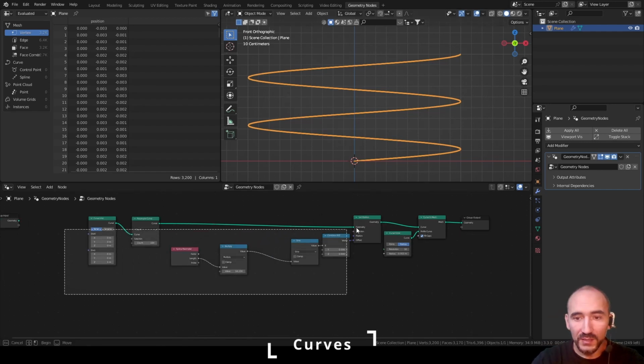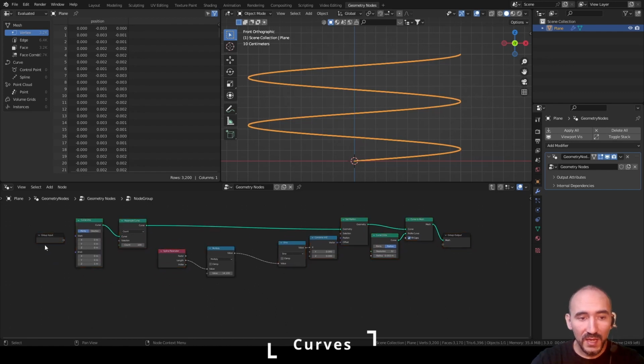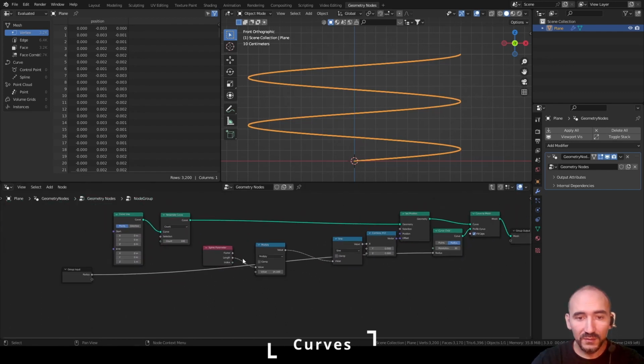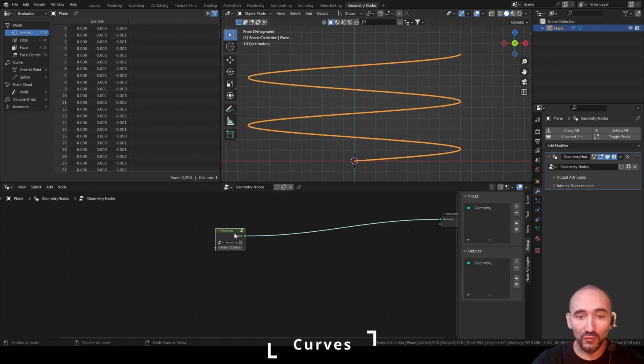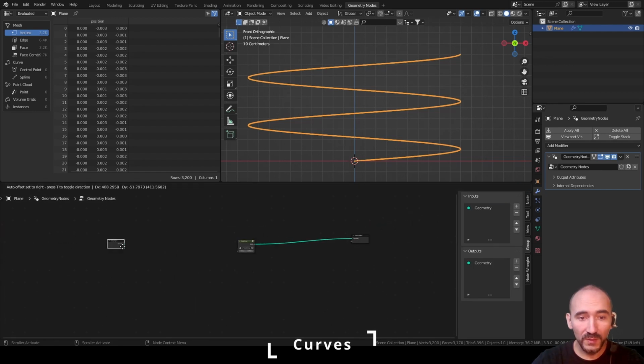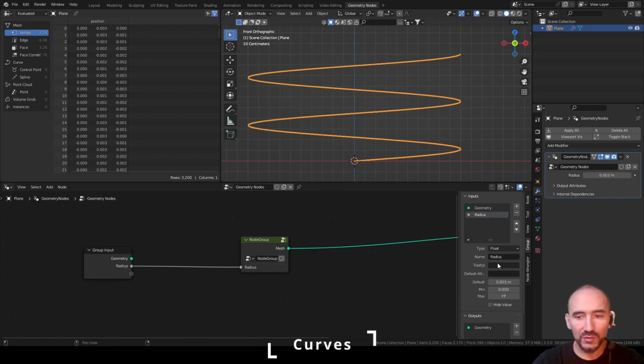First of all, I can select all these nodes, Ctrl G to make a group, and we can export the radius outside, rename it in the group, radius from 0 to infinite. Tab to exit from the group node. This is our group node. We can export this radius outside the geometry node system. Rename radius, no, okay, it's perfect. So this is our wire.